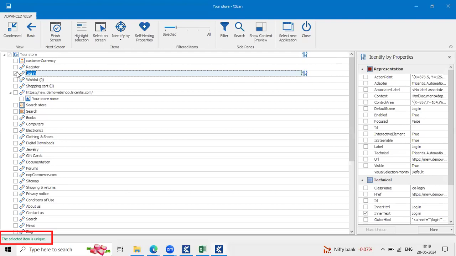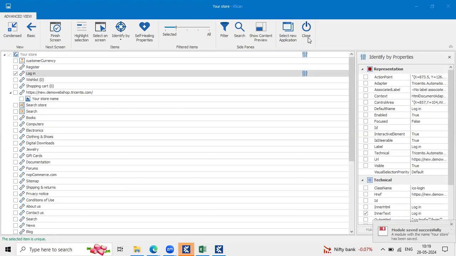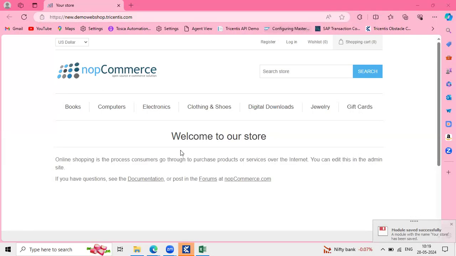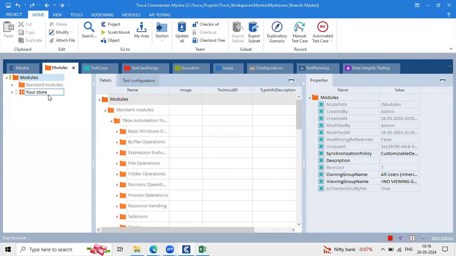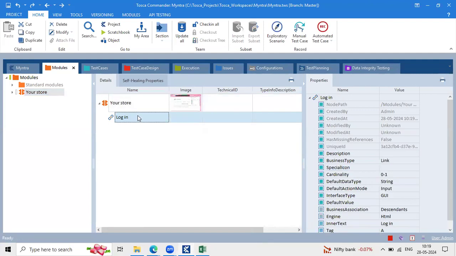I just added this one checkbox. Seems like the selected item is unique. If you see the selected item is unique, then no need to do any additional activity. Simply save this module. That's it. So module saved successfully. Then close this window. If you go to the module window, are you able to see one module is created? This module is holding a login hyperlink.